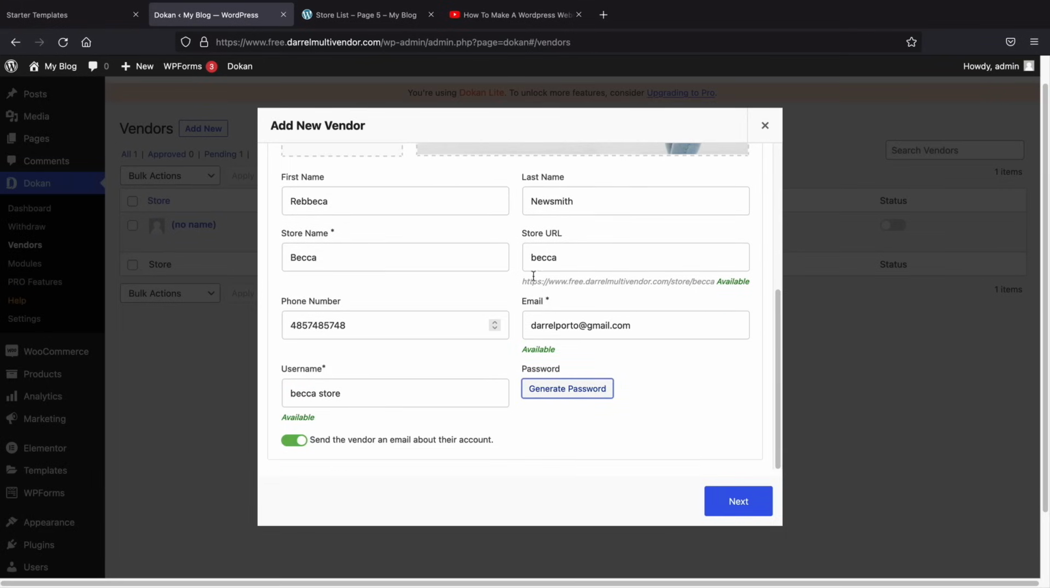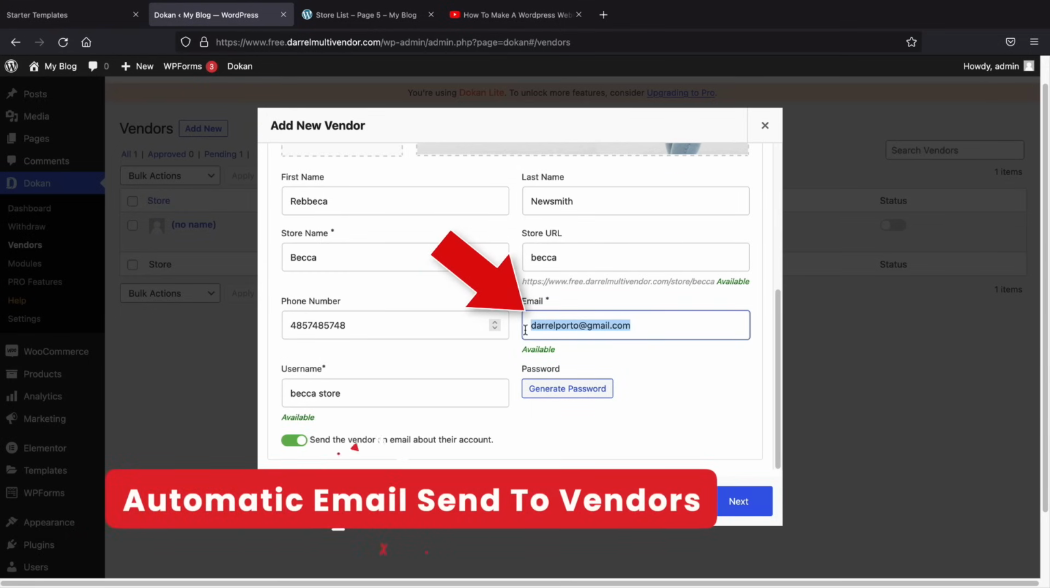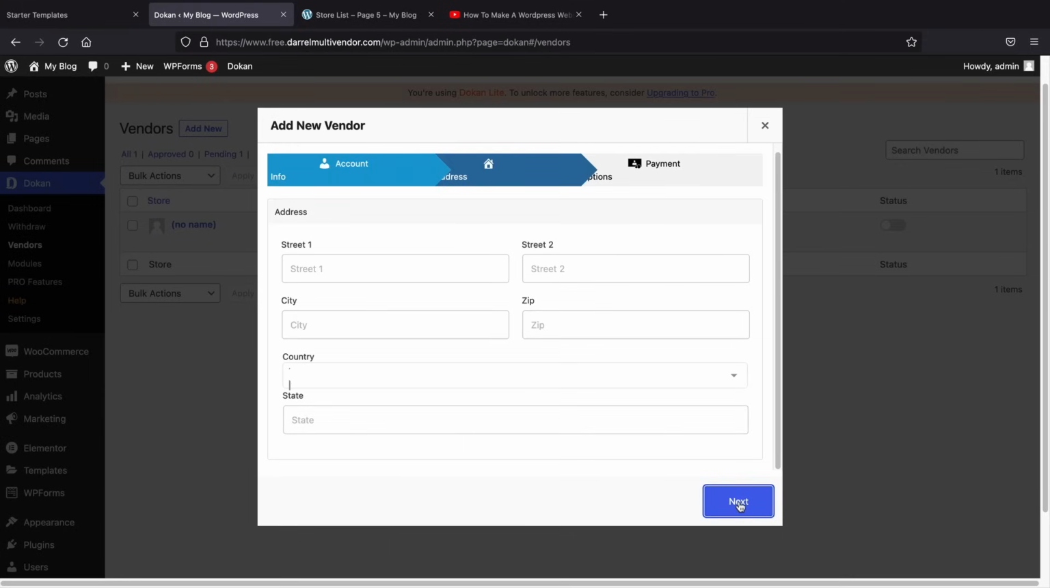Now, when you create a vendor, this email will be sent to them automatically, notifying them that they have a new account. So for example, we'll just put Patty or Pattywhack. So here we have the option to send the vendor an email about their account. From here, they can go ahead and log in to their account, and then they can start adding products. So once you set that, you'll click on next.